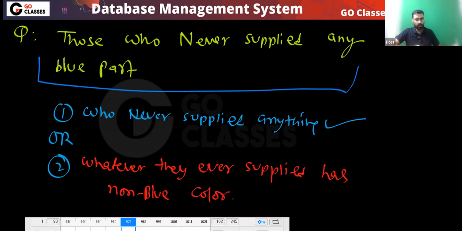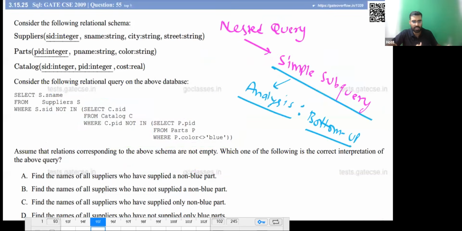Yes or no? Whatever they ever supplied has non-blue color. Correct or not? Whatever they ever supplied, that has no. So either these people or these people. So what should be the correct answer for this?